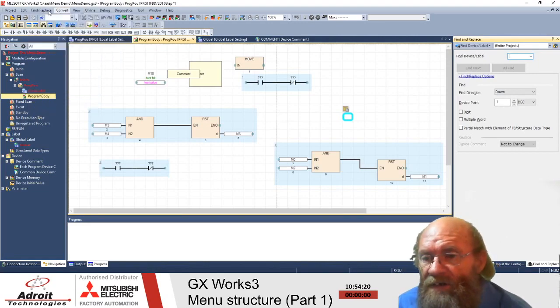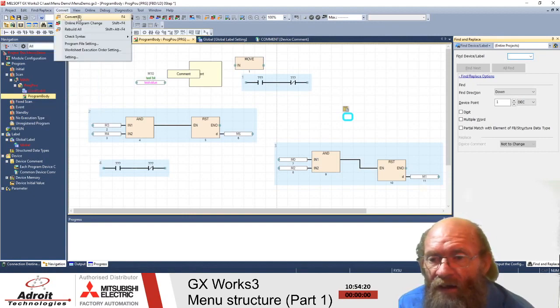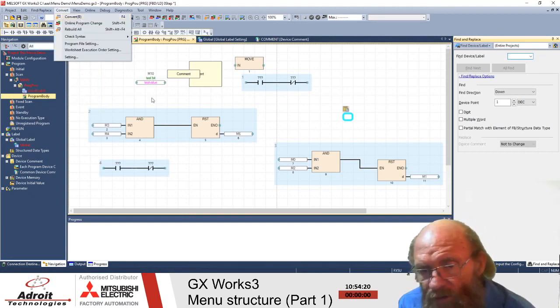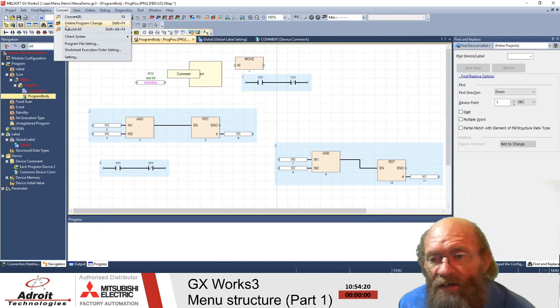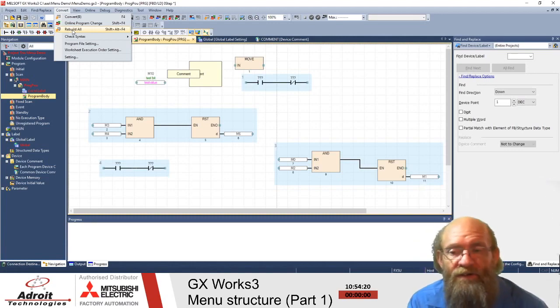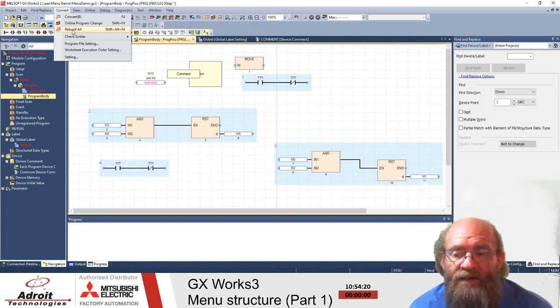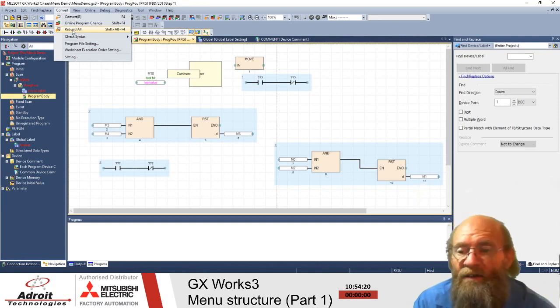Convert is the next one. Convert will convert just the form I'm working on. It won't go and convert the rest of the program. F4 is your shortcut for that. And then rebuild everything. When you do a rebuild, GXWorks will do a clean up and then rebuild every single thing that you have developed. And then we obviously have our online program change.